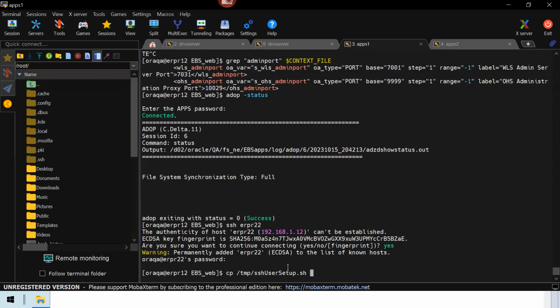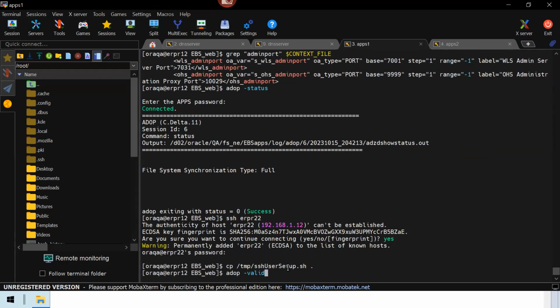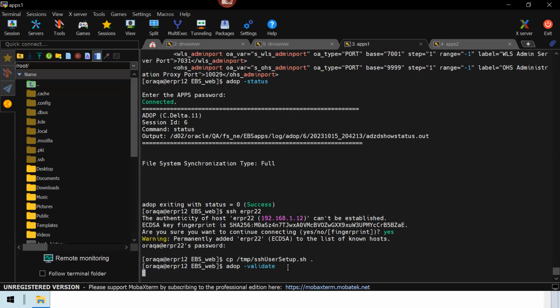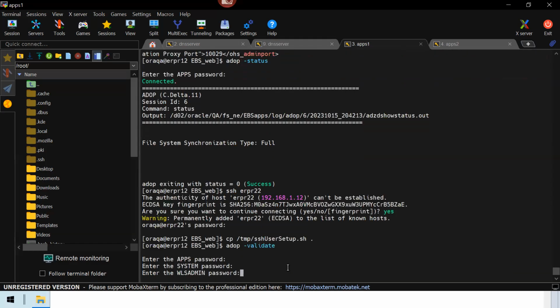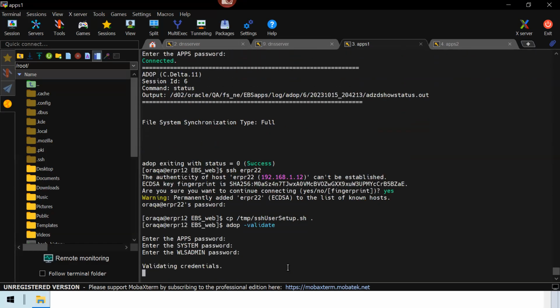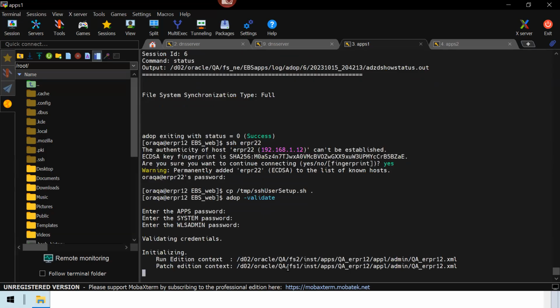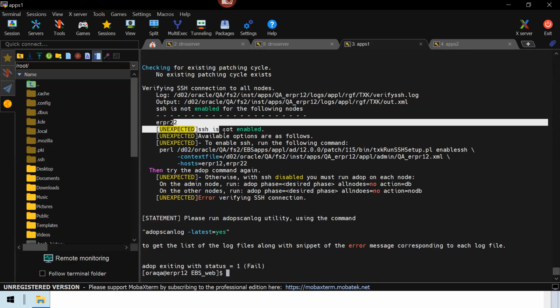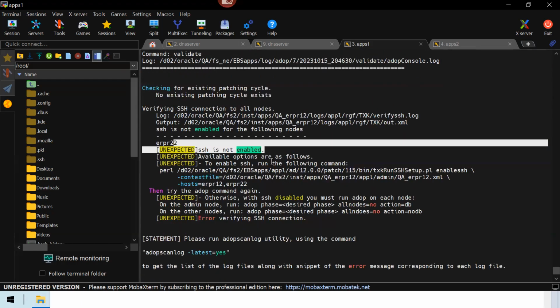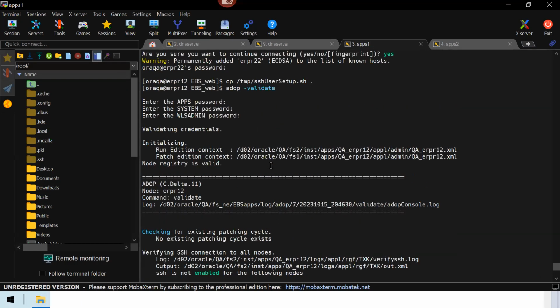Before running SSH, just run adop -validate, sir. Yeah. See, SSH is a very good command, very nice. Yeah, see, SSH is not enabled. It is giving an error for us. Okay, so let me put this command.